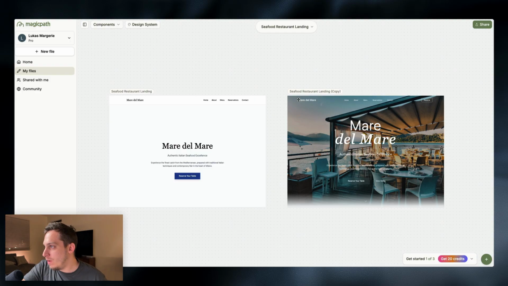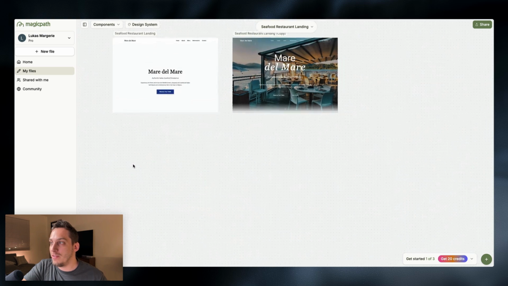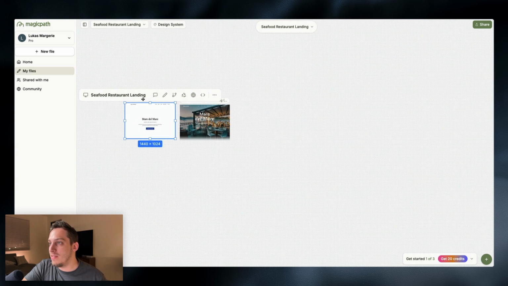All right, so we created these. Let's go ahead and start from scratch. And the cool thing about this is that it's an infinite canvas, so you can zoom out, you can move things around, right? You can copy and paste things.